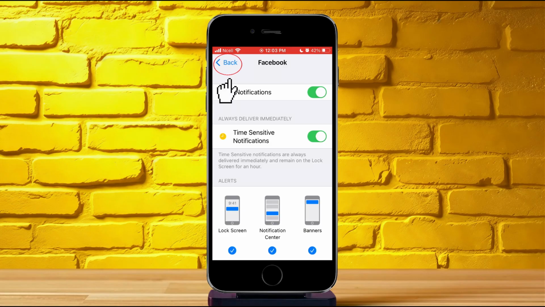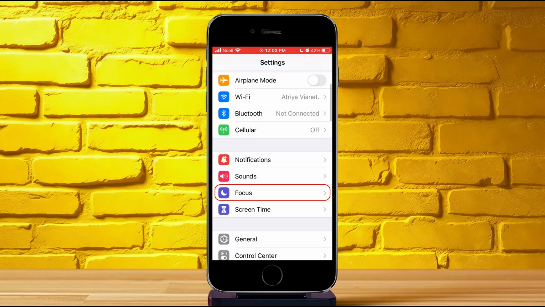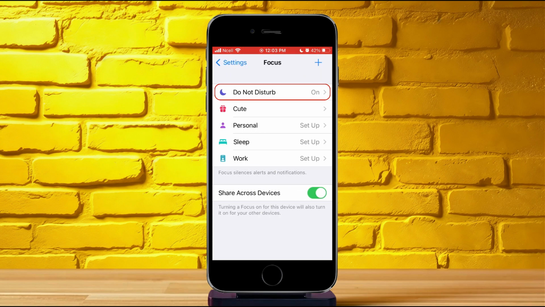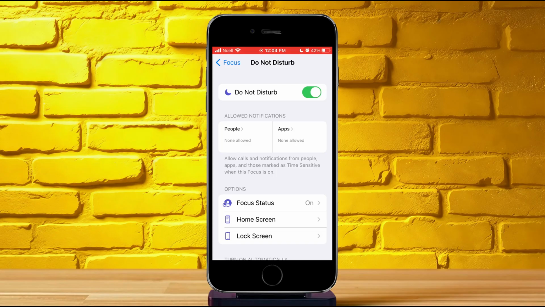Now, go back to the main settings menu and tap Focus. If Do Not Disturb or another focus mode is enabled, turn it off or check that the app isn't being silenced.